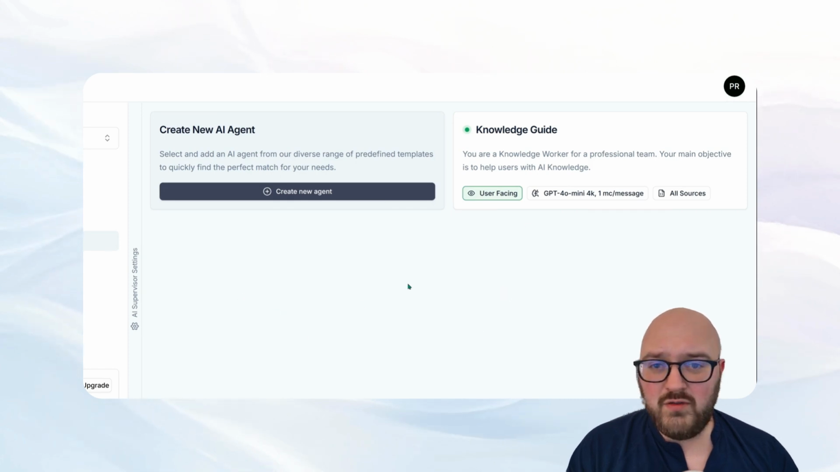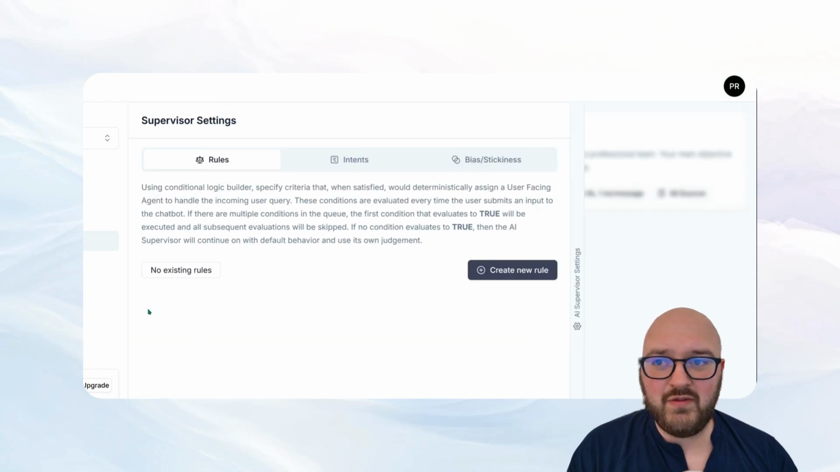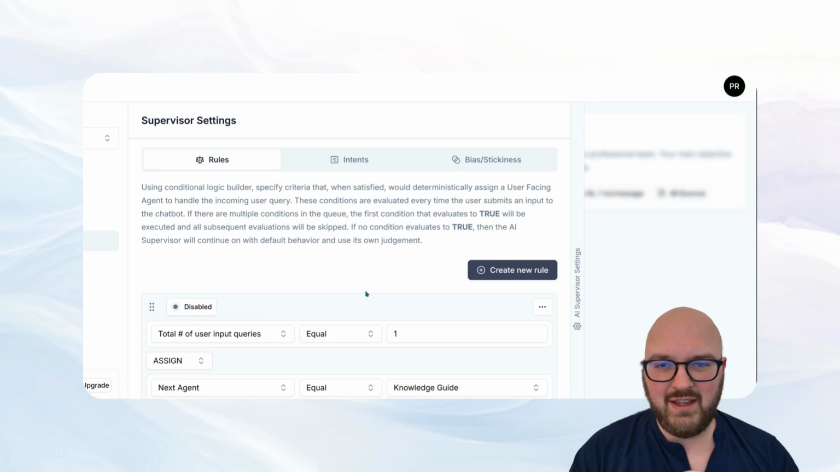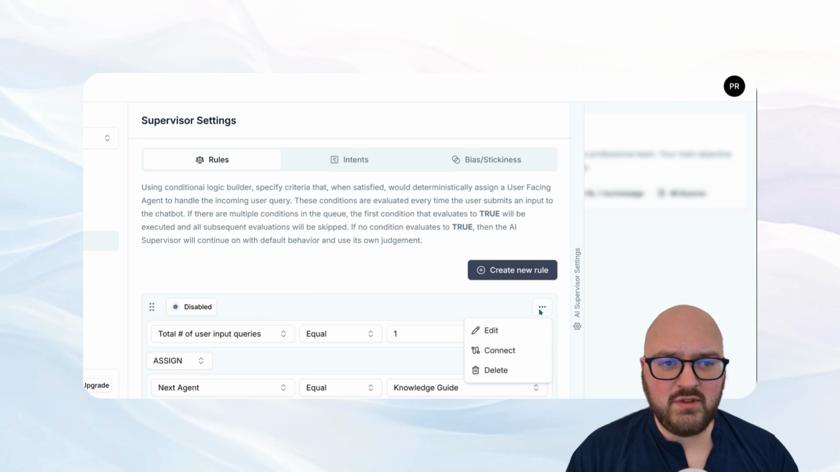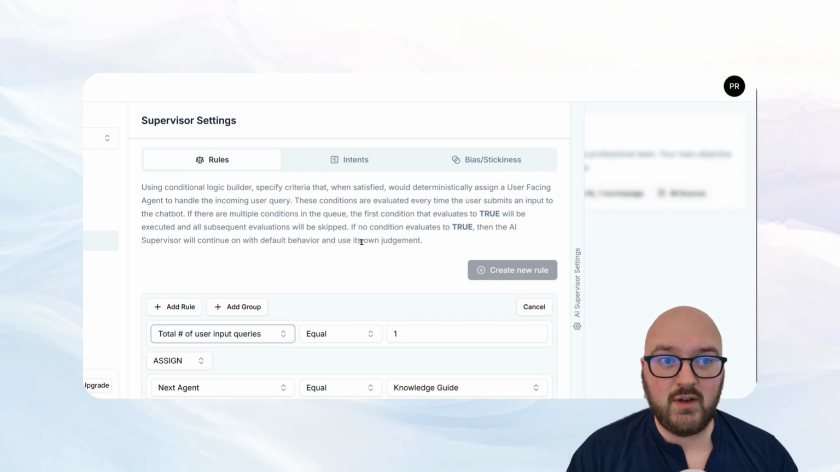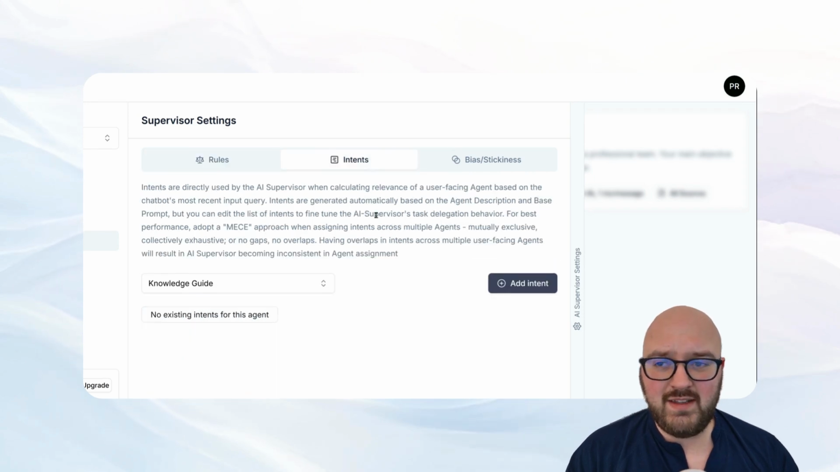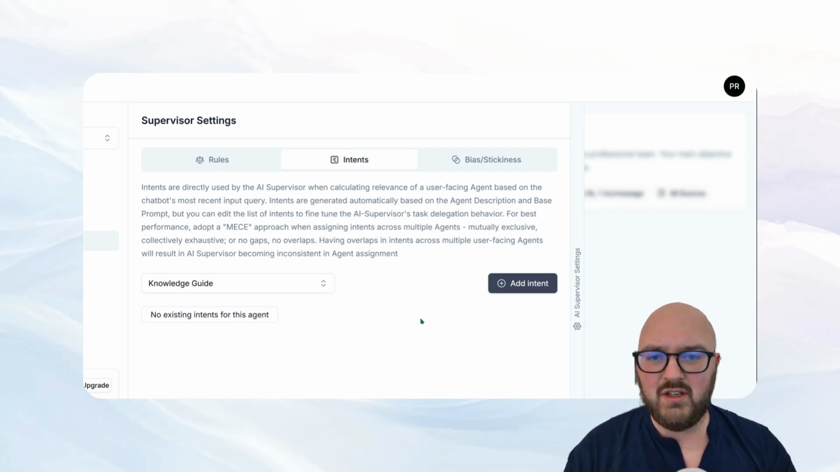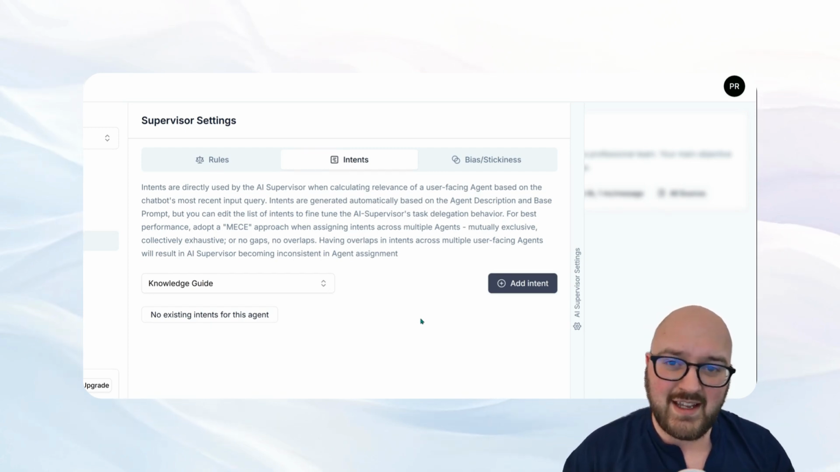Once you have all of your agents set up, we have this supervisor settings, and here you can create rules which help guide, again, what are we doing? Like, what agent do I need to be talking to? So right now this is disabled, but we can go and edit it, and you have some options here that you can choose from. More importantly, though, is the intents. This will happen after you do your prompt. And essentially what it's saying is, okay, I need to be looking for these user intents and sticking to them.